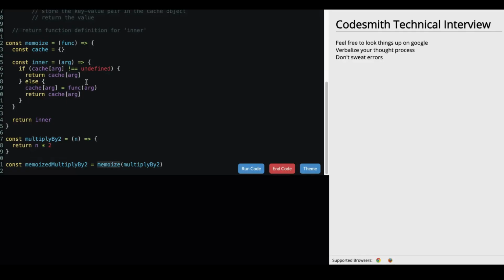Because what does Memoize return? It returns the function definition of inner. So when I am invoking Memoized multiply by 2, what I'm actually invoking is inner, passing in whatever argument I pass into Memoized multiply by 2.